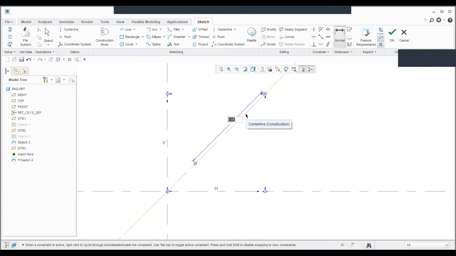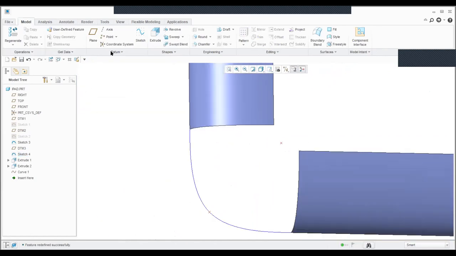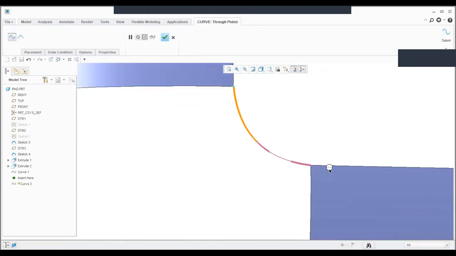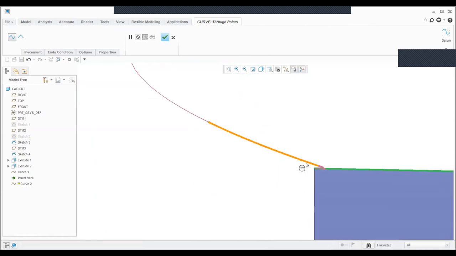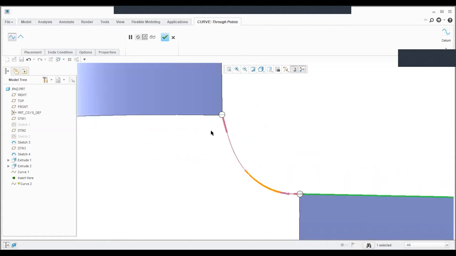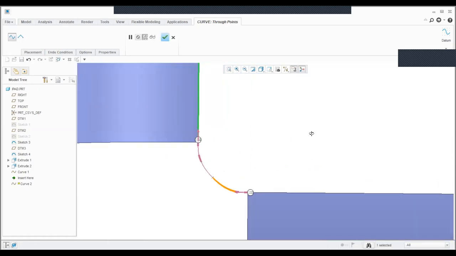I don't know. Is that five? Five looks good to me. And I do the same thing. I will do datum curve point one, two, three. Curvature continuous, this edge, and again, it's doing the crazy thing, no problem, just hit the arrow. Here, curvature continuous, this, it's fine.